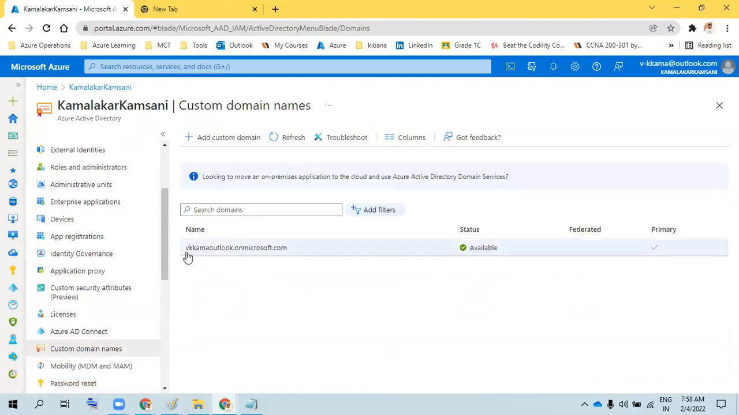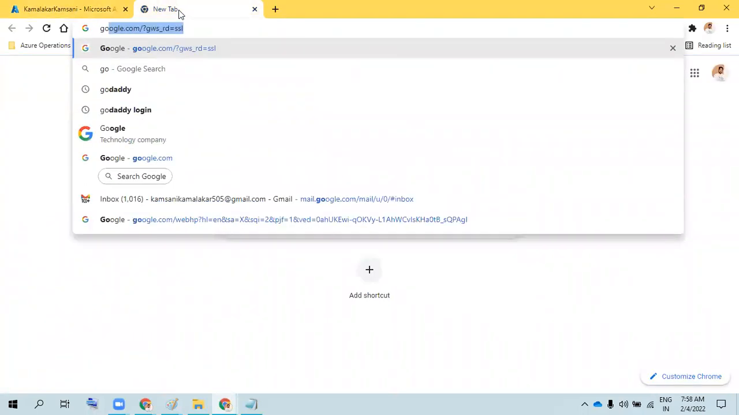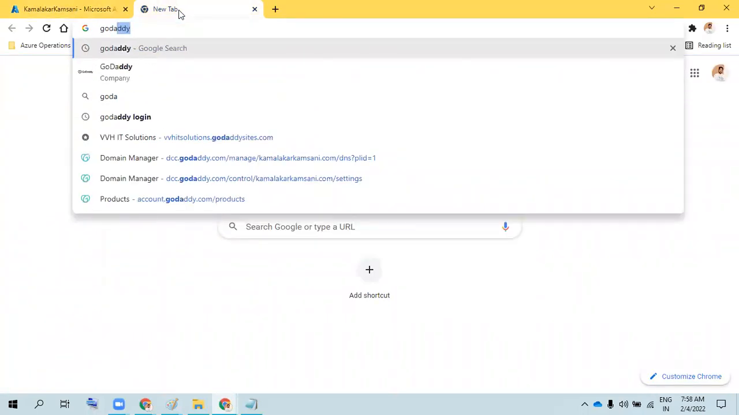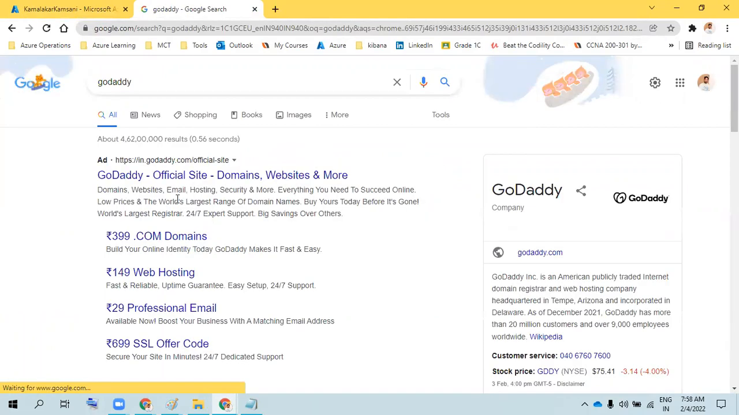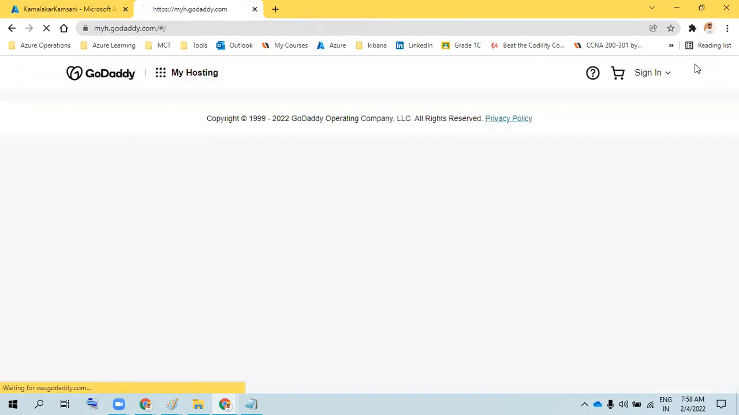Here you see this is the default domain I am seeing. I want to use my domain, which I bought from my GoDaddy account. First, I will log into the GoDaddy account and I will show you what my account is. I think I remember the password. Let me just check.